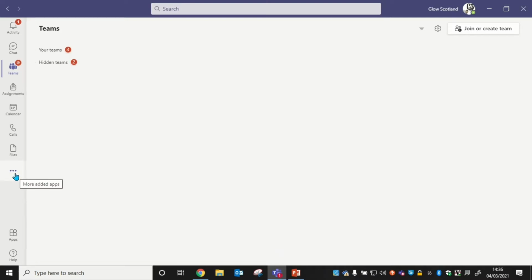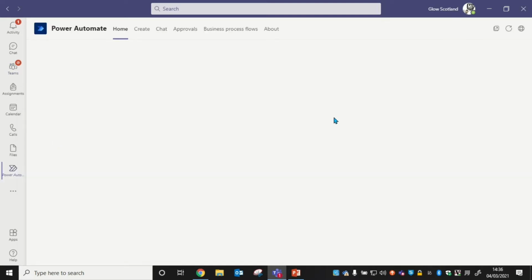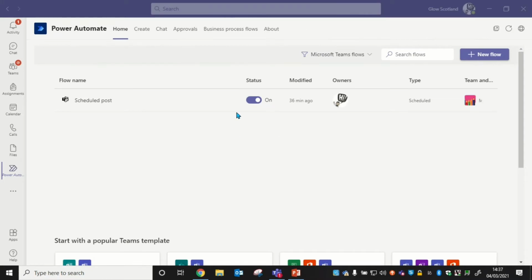If you can't remember how to get Power Automate, you're going to click the three dots down the bar at the side and it should come up here, Power Automate. If it doesn't, just search for it in the search bar there. So we're going to click Power Automate. Then you come in, you might have some automates already made up listed here. What you're going to do is click Add New Flow.